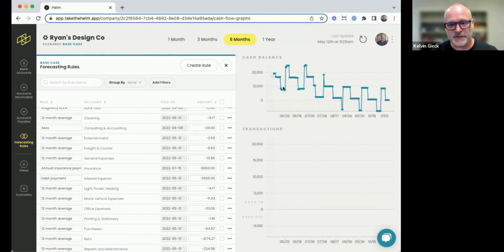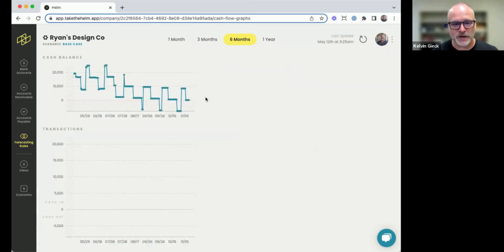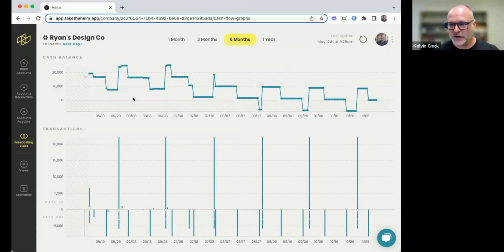And you can see how significantly our forecast has changed already. It looks very different than when we first started. We've only tweaked 2 or 3 different numbers, but it's extremely accurate for what we're doing here.